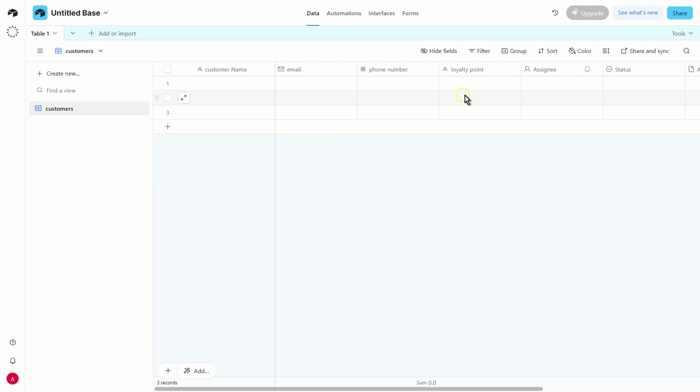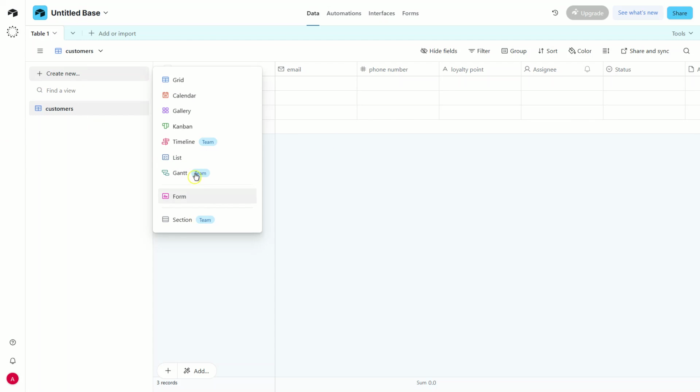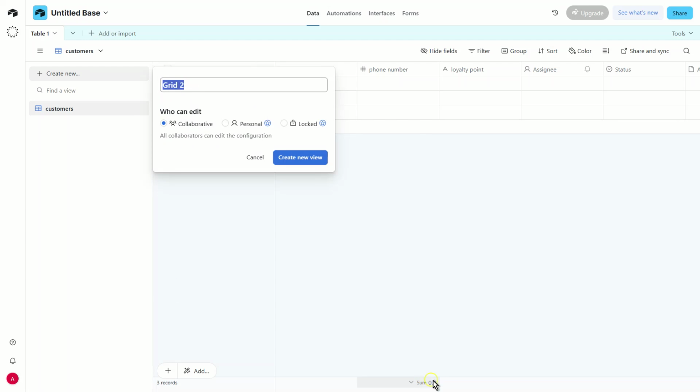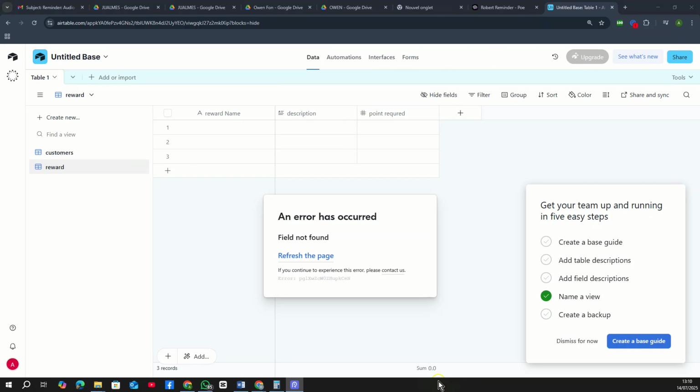Moving on, let's create a new table named Rewards. Here we'll add fields for reward name, description, and points required. This helps us because it allows us to define the rewards that customers can redeem using their loyalty points.